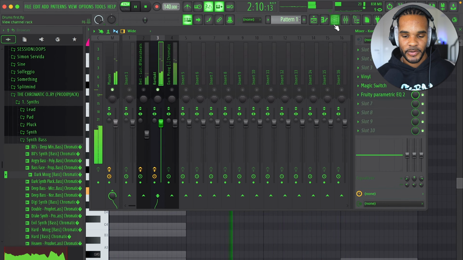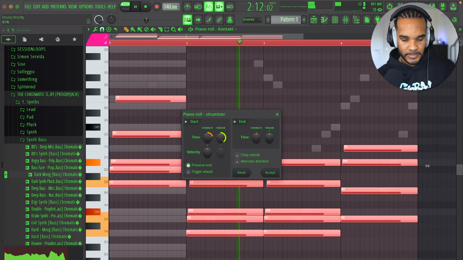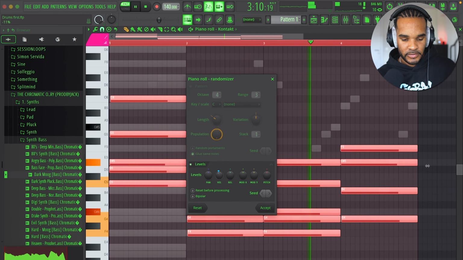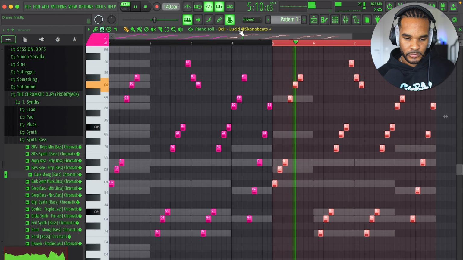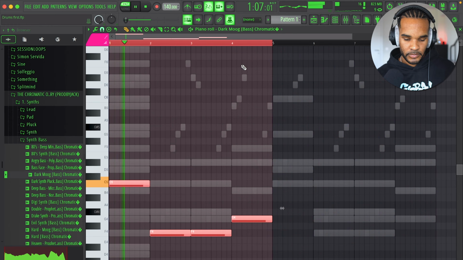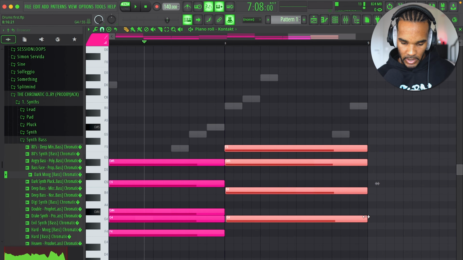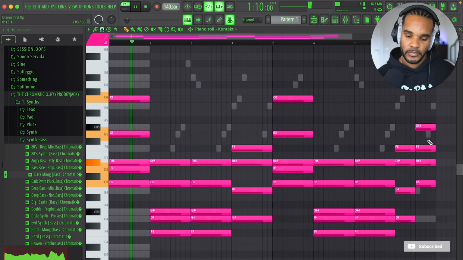Also for piano melodies, what you want to do is select everything, Command A, Option S to strum it a little bit. Gives a more humanized feeling. Not too much. That's nice. Play with the velocity. Let's make this 8 bars. And on the last bit right here, let's just make it unique, copy that over. For the bass as well.